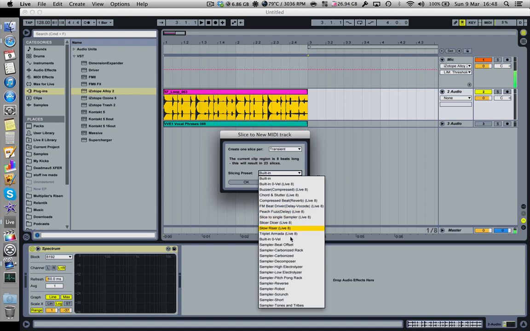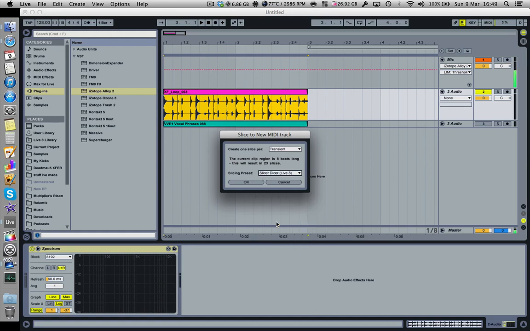So each one of these slicing presets basically chops it all up, just like the standard one we just did does, but processes them with some more effects, which just makes it a bit more interesting. So it's definitely worth having a play about with these, but just to give you an example, let's say, yeah, Slicer Dicer. Let's give that a go.